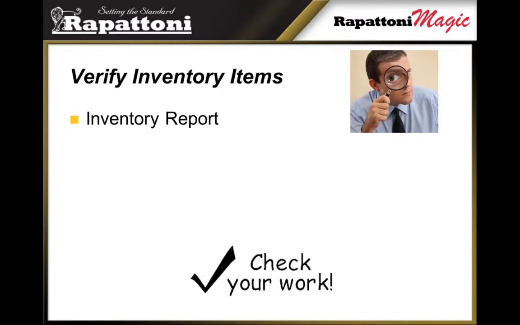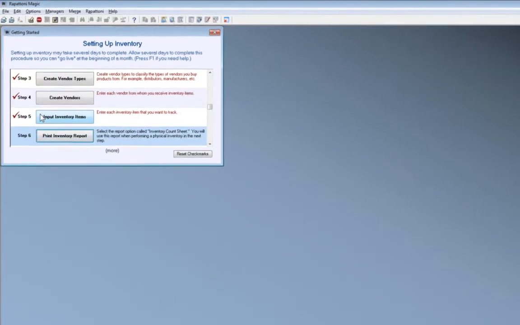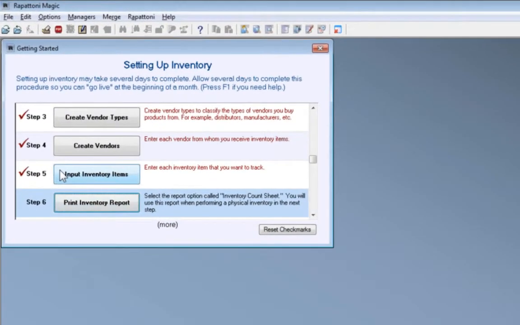Okay, thank you, Mark. Now let's go verify these inventory items. So we've entered all the inventory items. Just in general, if you're starting this up, you would create all those inventory items and put them into those forms. You create a form for each inventory item you want to put in there. So now let's check that.